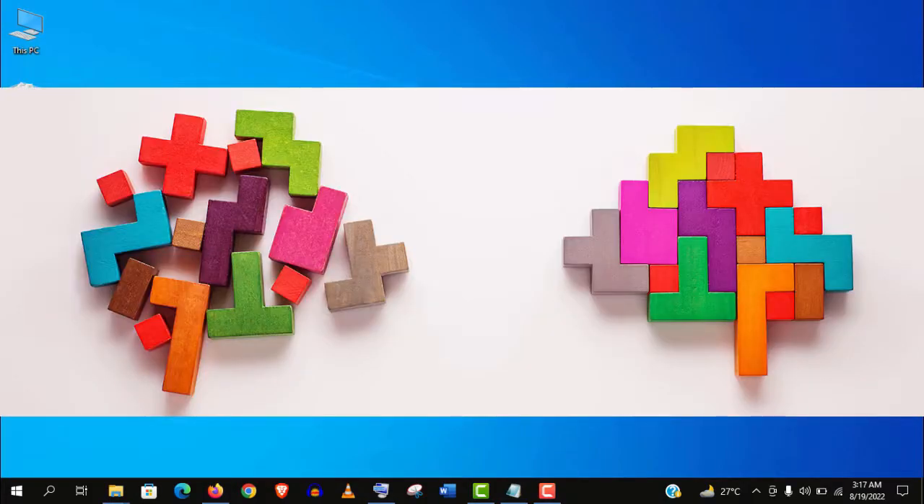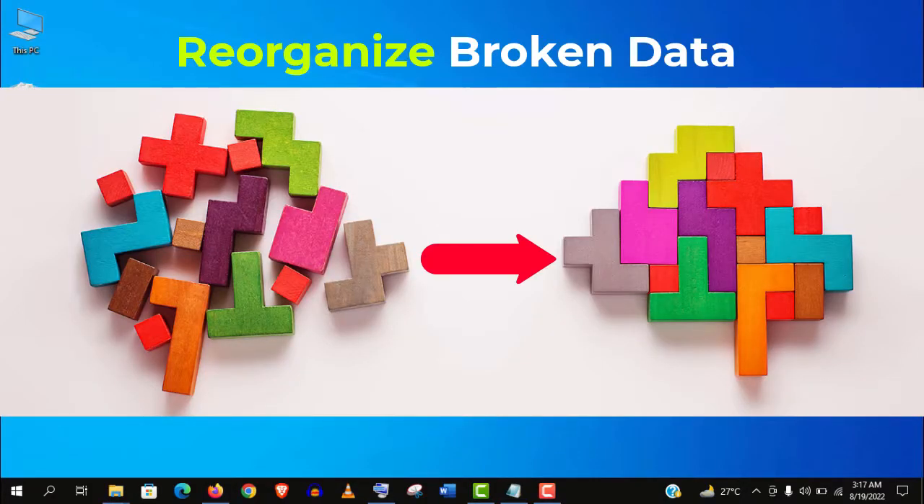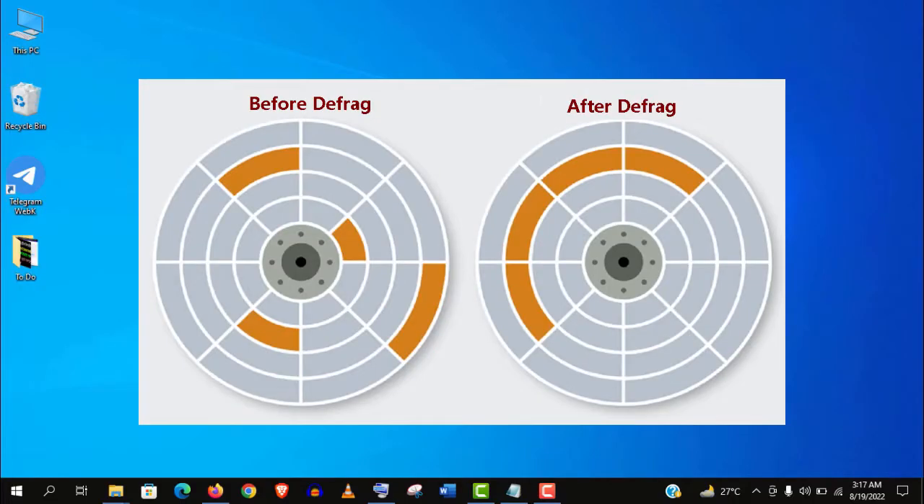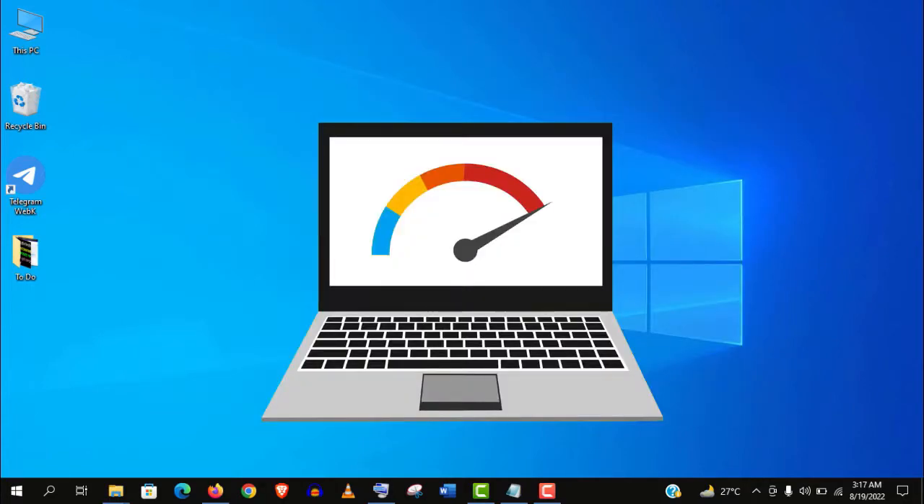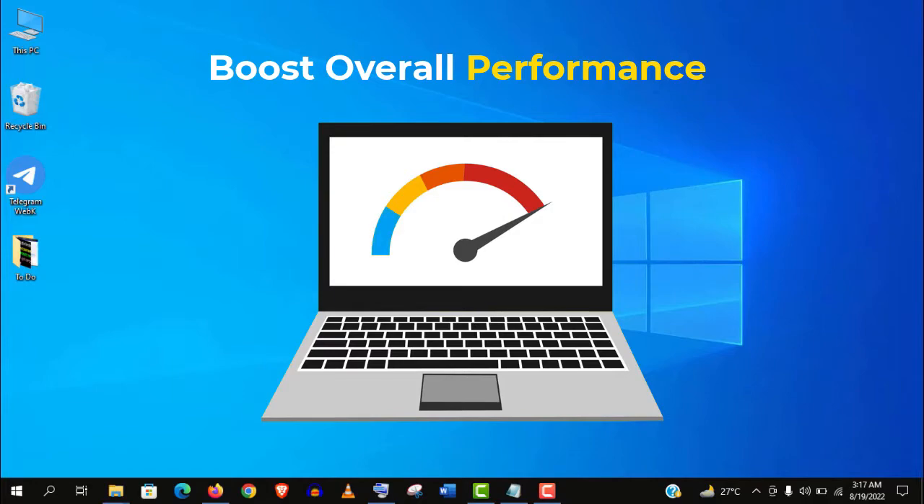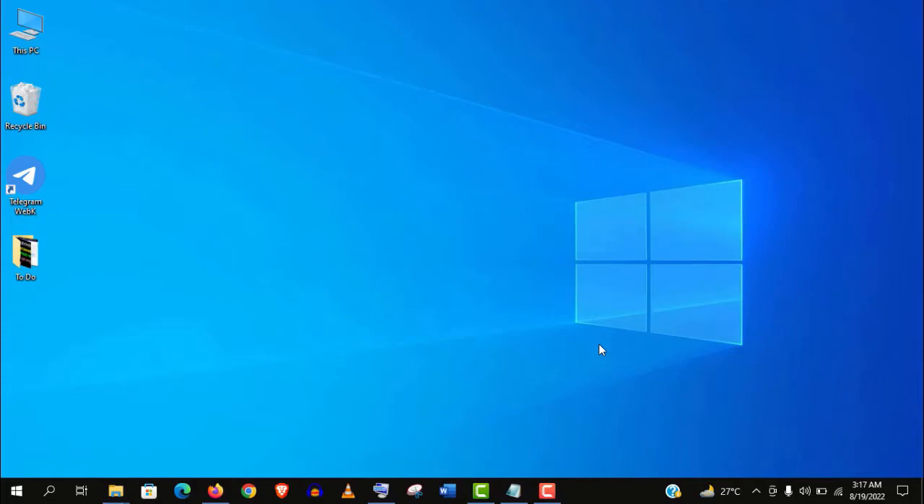Defragmentation is a process of reorganizing all the pieces of broken data stored on your hard drive. It puts them nicely together again in a clean way. And this process can give you more space on your hard drive. Also, it will increase the overall computing performance. So it's really important. Well then, let's do the actual work.